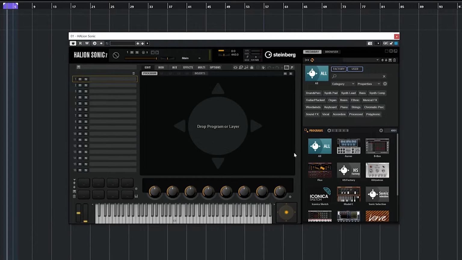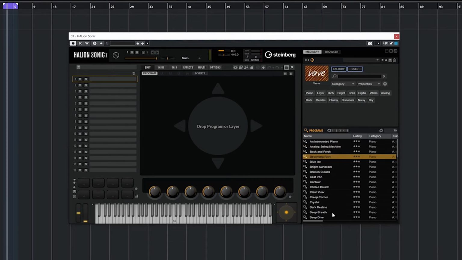Hi guys, so this is just a quick note for you Cubase 13 users out there. The interface for Halion Sonic is slightly different, but otherwise it all works the same. So let me just quickly show you the differences. You can drop a program here or a layer here, click it once to view all the sounds within that particular bank. Go back by just clicking up here.